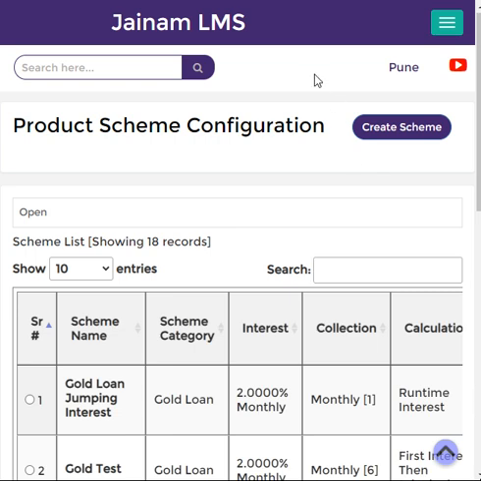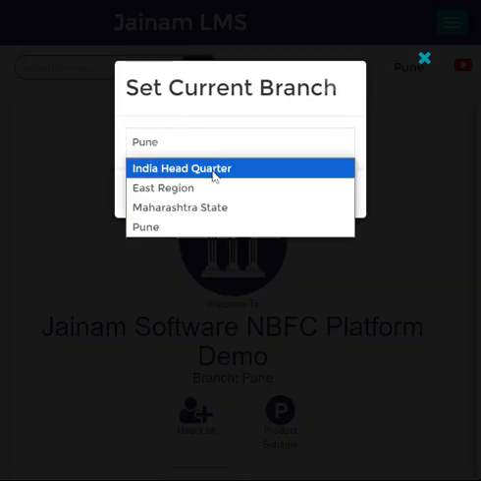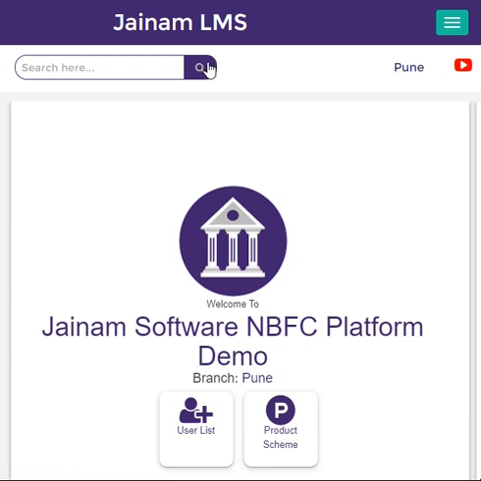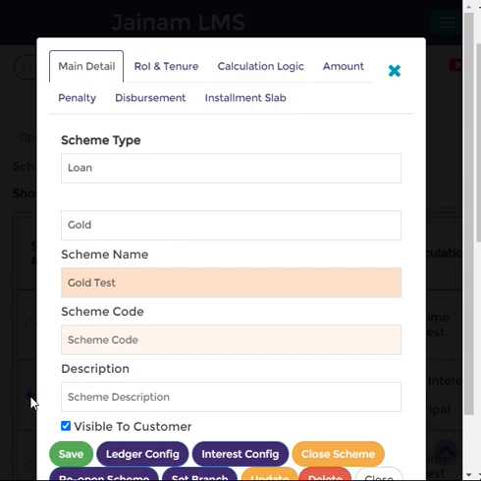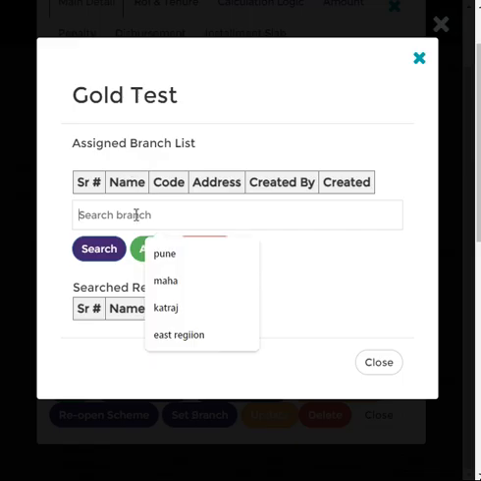Alright. So if you want to set one specific scheme which should be accessed across the branches, then it's suggested that you set that scheme at the topmost branch. If you want the scheme to work for a specific state, then just create a product scheme, and in edit we can set the branch as state level.